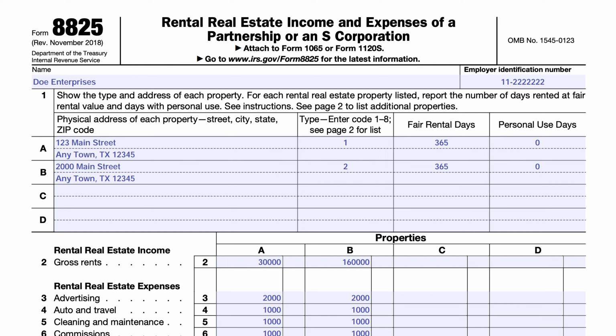We'll be going over IRS Form 8825, rental real estate income and expenses of a partnership or an S corporation. So if you handle real estate rentals for a living, you might be familiar with reporting your income and expenses on Schedule E of your individual income tax return. That's the supplemental income form that reports things such as rental real estate, distributions for partnerships, and so forth. So that is on the individual income tax return side.